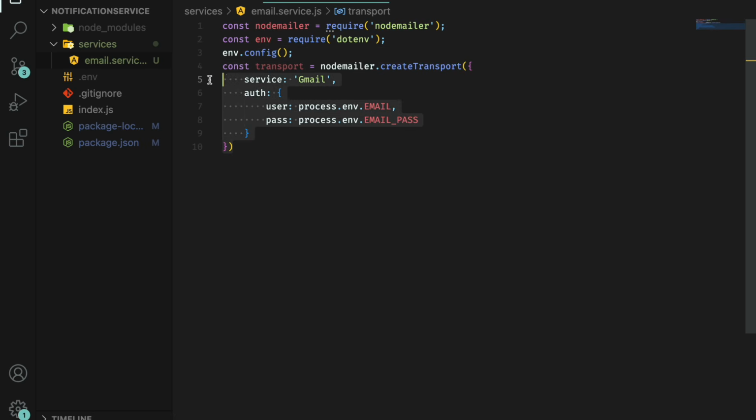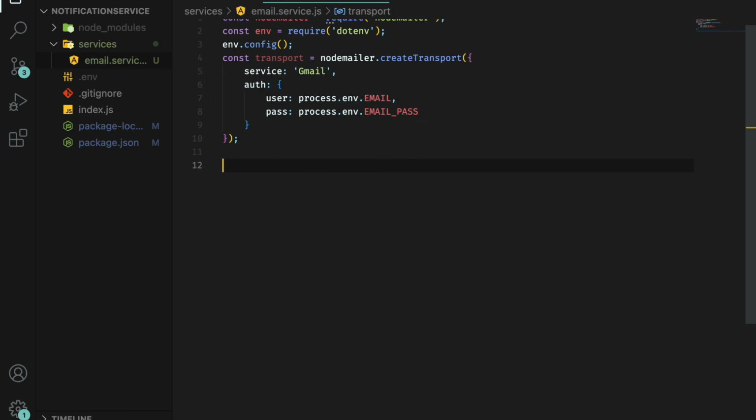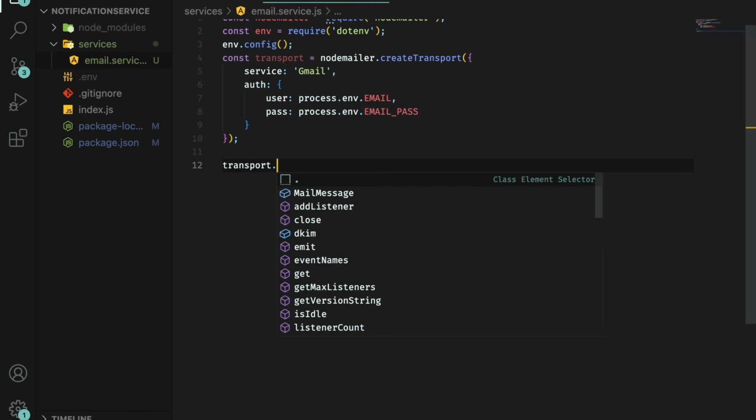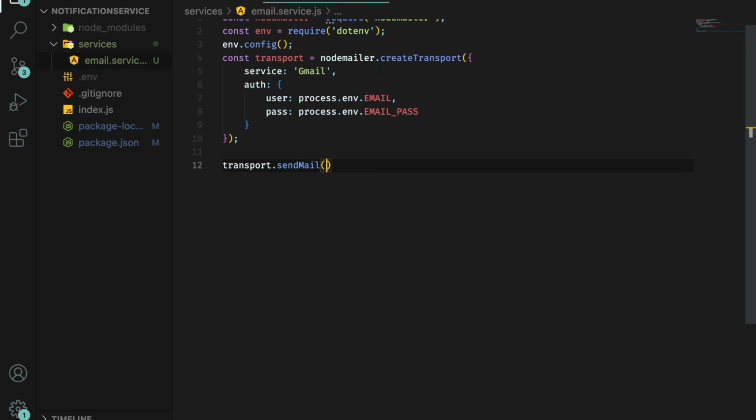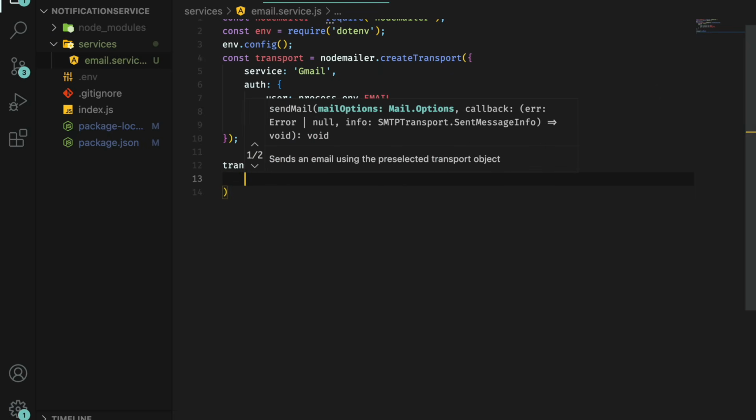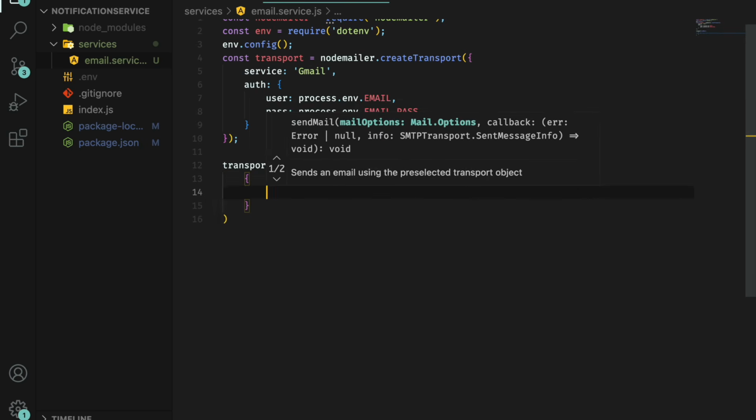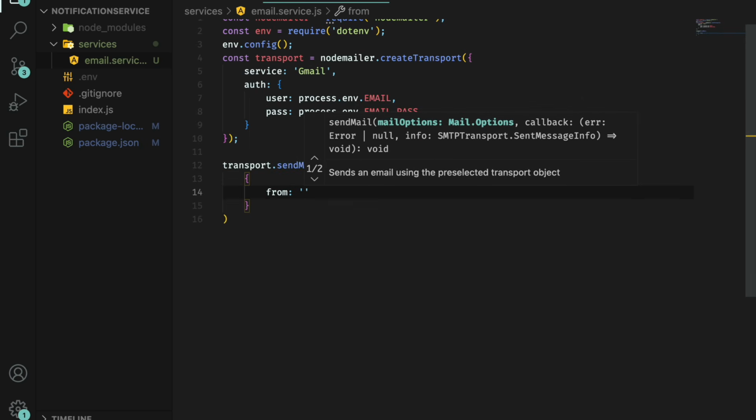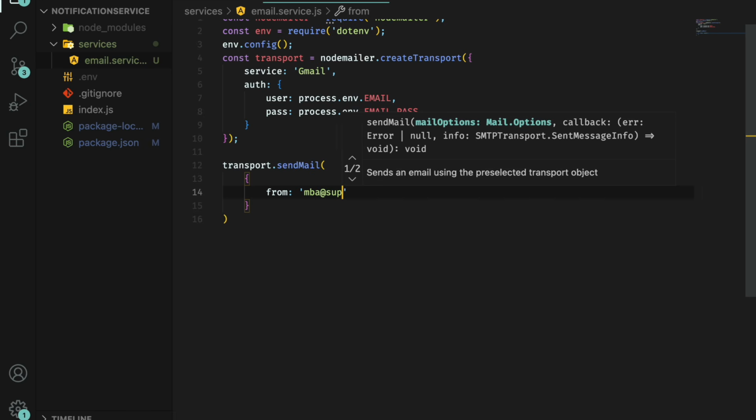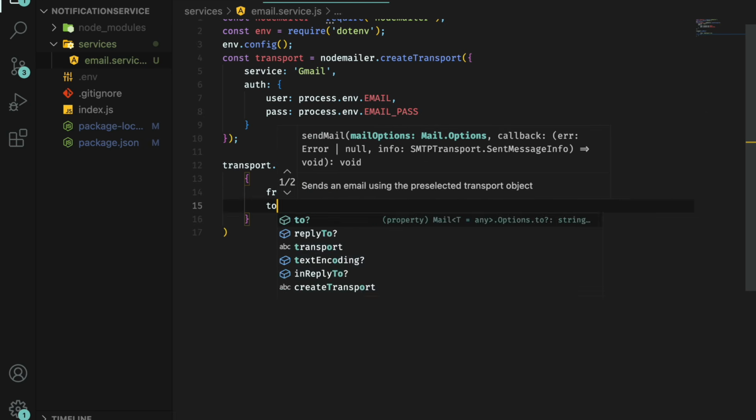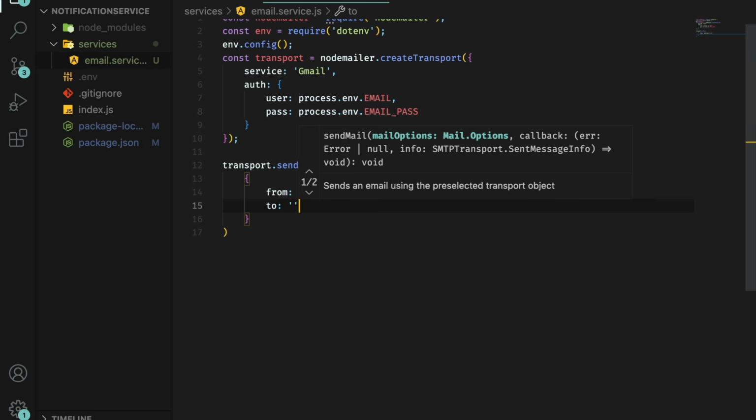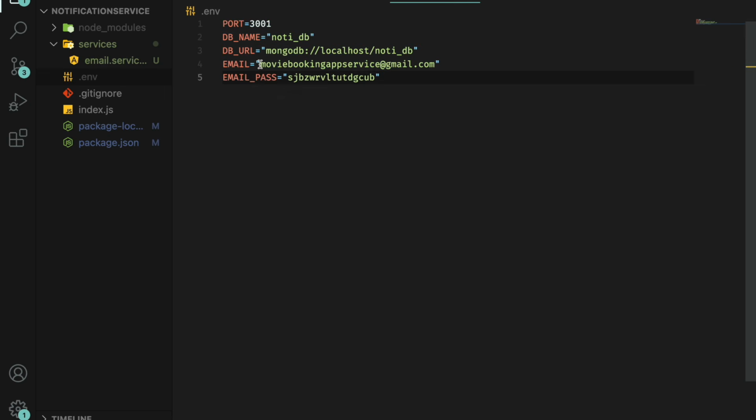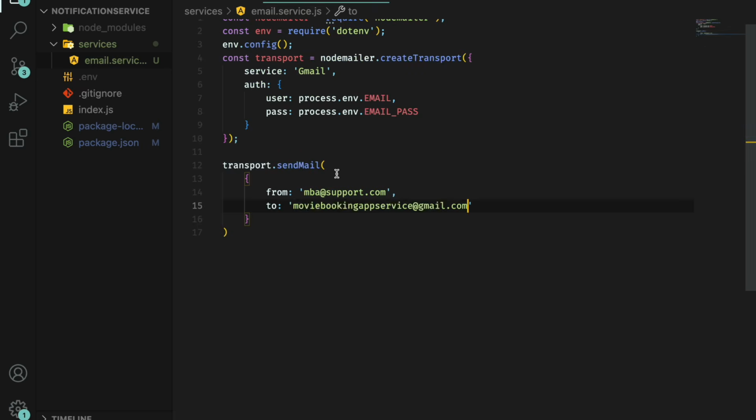Now we have this transporter object with us. Now let's do one thing. Let's try to call this transporter object. So we can say transport.sendMail, right? And inside an object, you can put from. So you can say from mba@support.com. For to, you can put any email ID. For the time being, let's put this email ID only. You can send email to the same email ID as well, right?